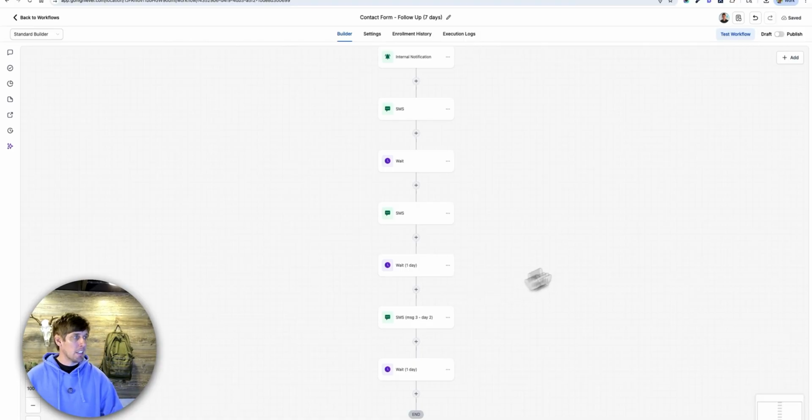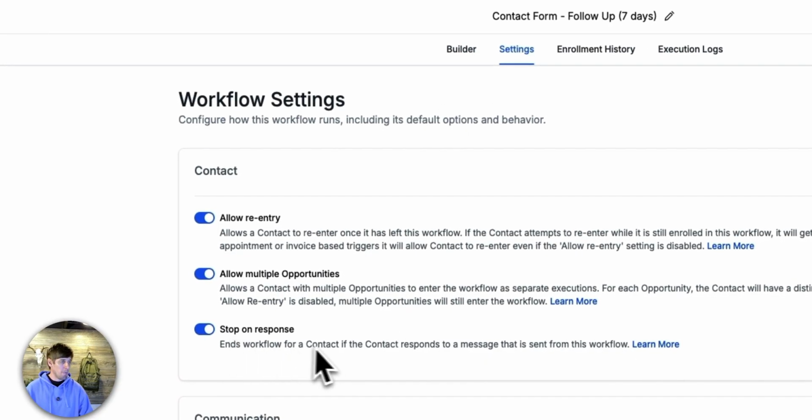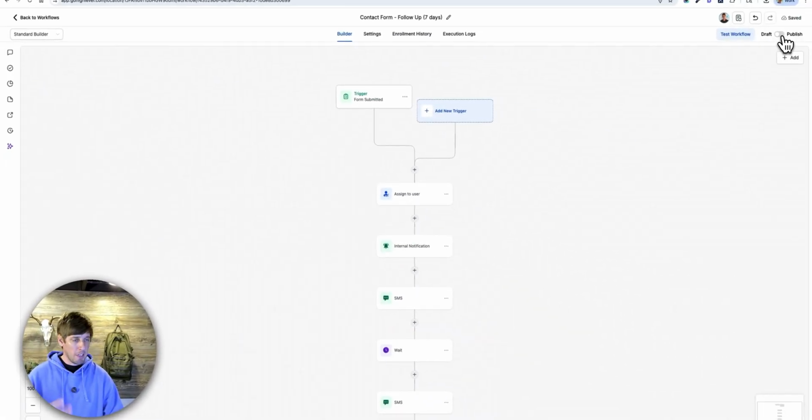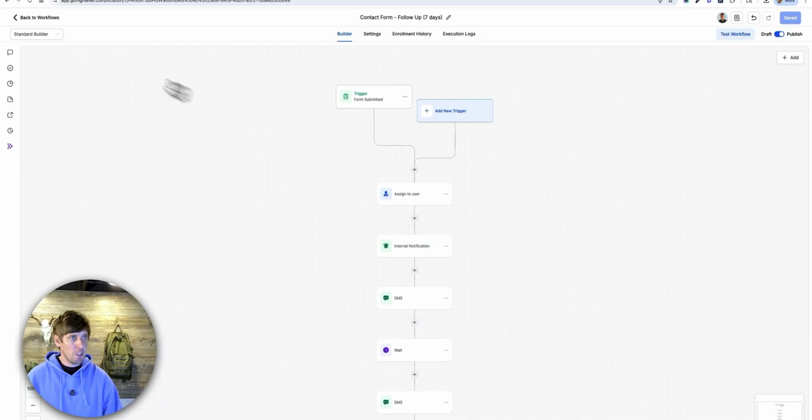And so the idea is then if they respond to any of these messages, then it will take them out of the workflow. That's why we have stop on response here. And then also, if you want to make it live, you have to hit publish here and hit save. That'll make it live. Again, this is just a structured showing a demo here. You would actually fill this out with more information.